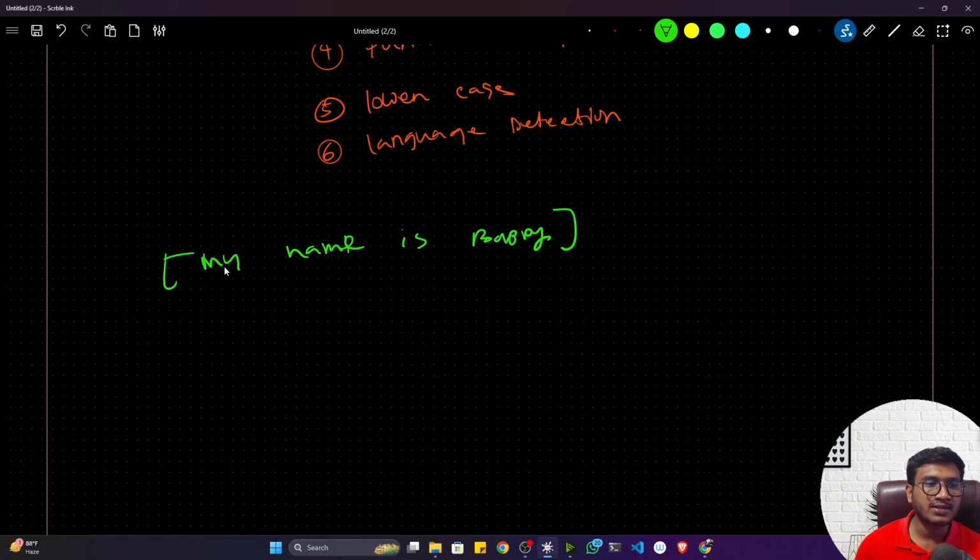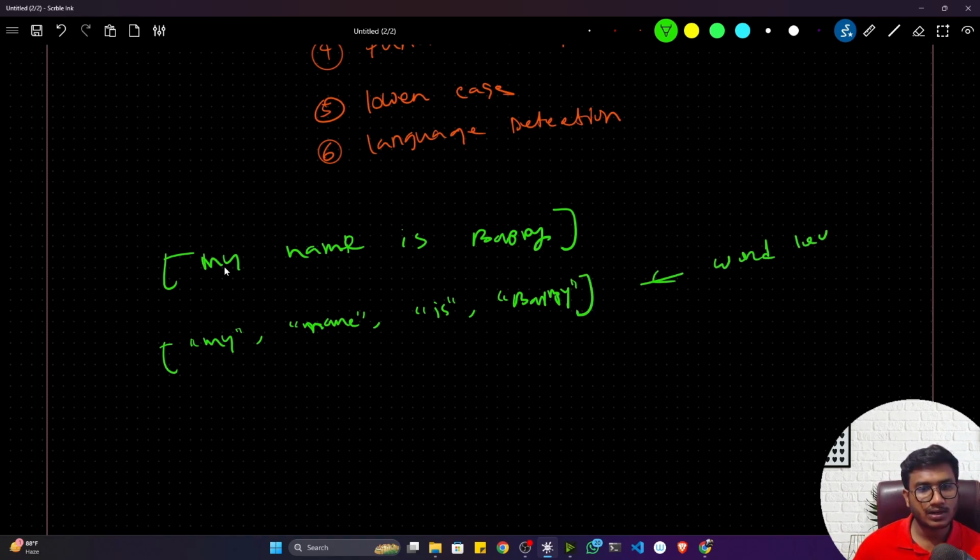Whenever I convert this sentence to numbers, that means vector representation, first of all I have to do the tokenization. Tokenization means you take the individual words: my, comma, name, comma, is, comma, Bappi. This is called word level tokenization. That means you had one complete sentence, you did the tokenization, and you got the word as a token everywhere. Now you can take the word and convert it to a number.